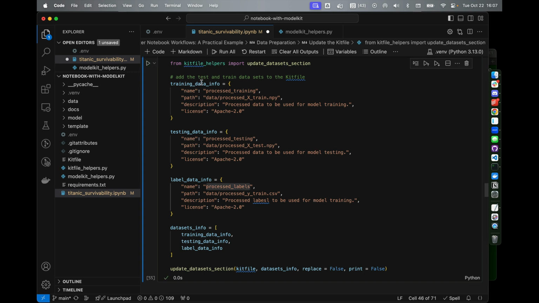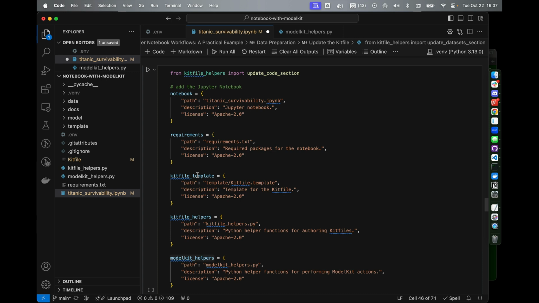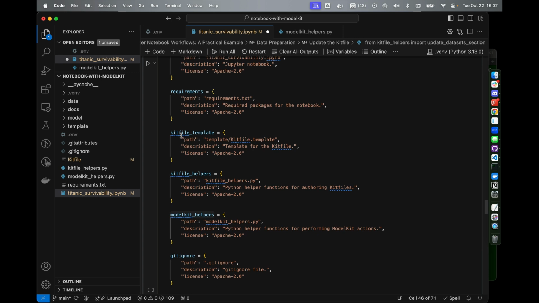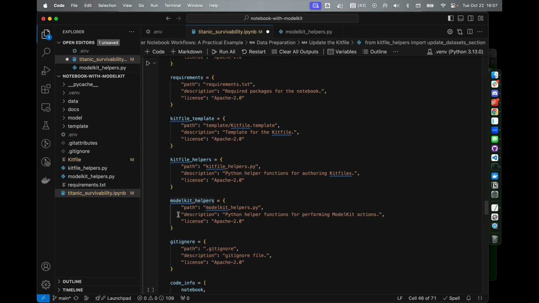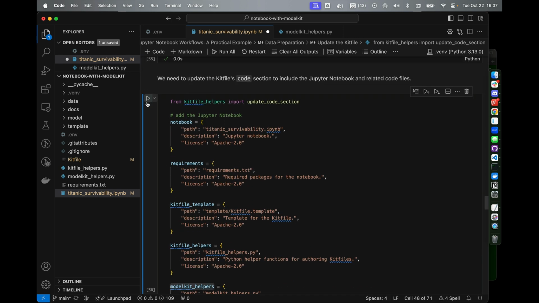This is going to add in the testing data, the training data, and the labeling. And then just to make things easier, I'm going to also include all my code files. So that's the notebook, the requirements TXT for Python, the kit file template in case somebody wants to create a different type of kit file for this, kit file helpers, model kit helpers for Python just to make my life a little easier, and the git ignore. So I'm going to run all that.